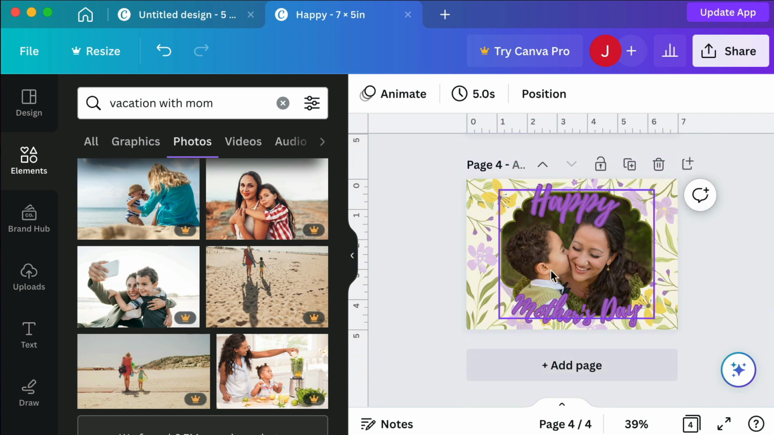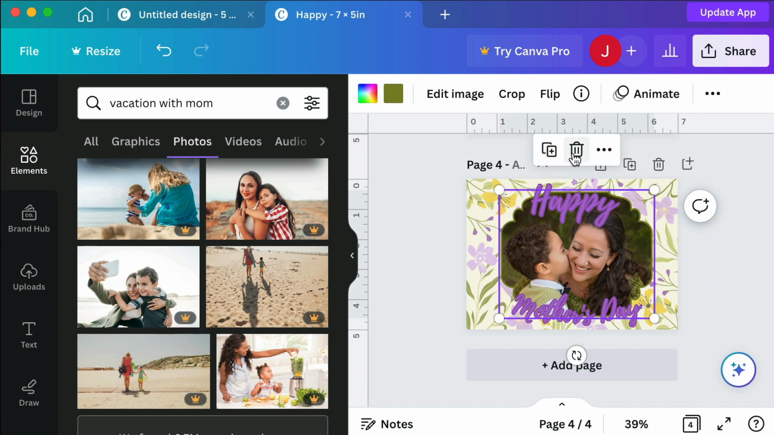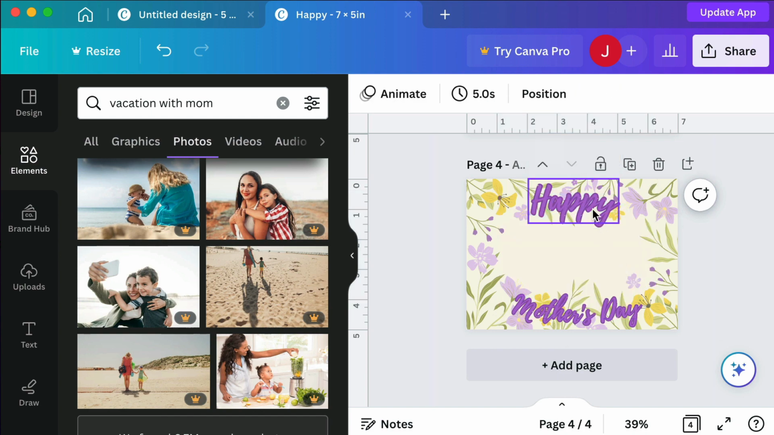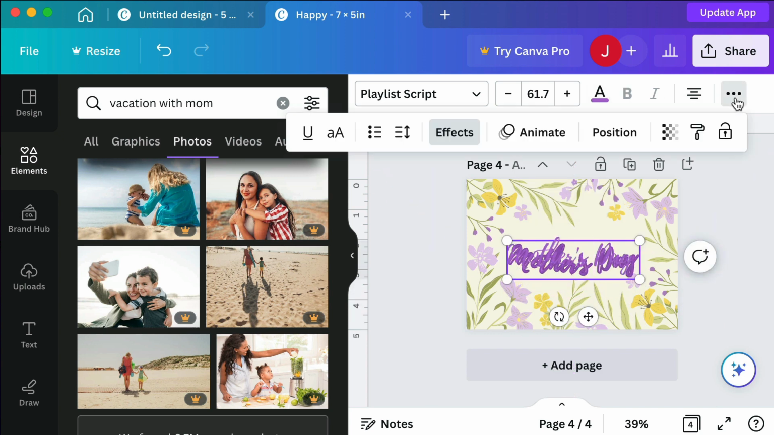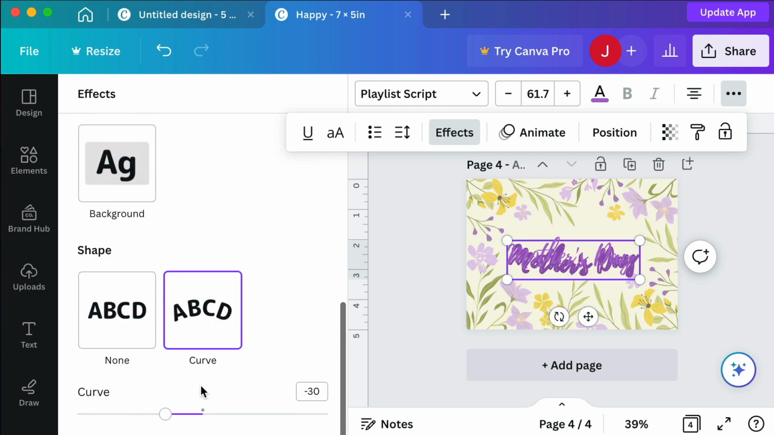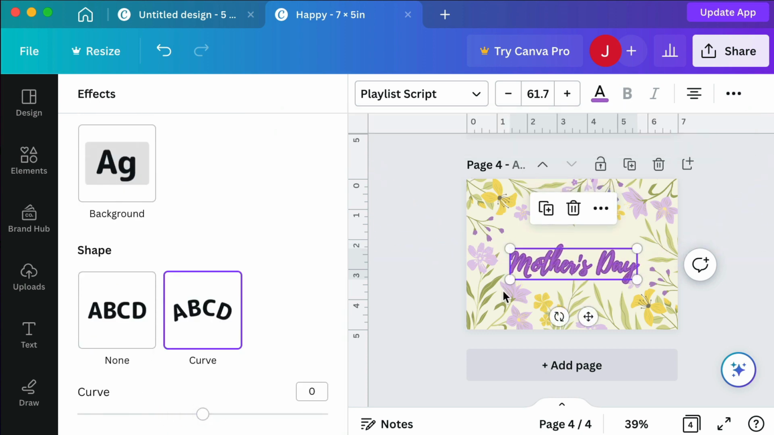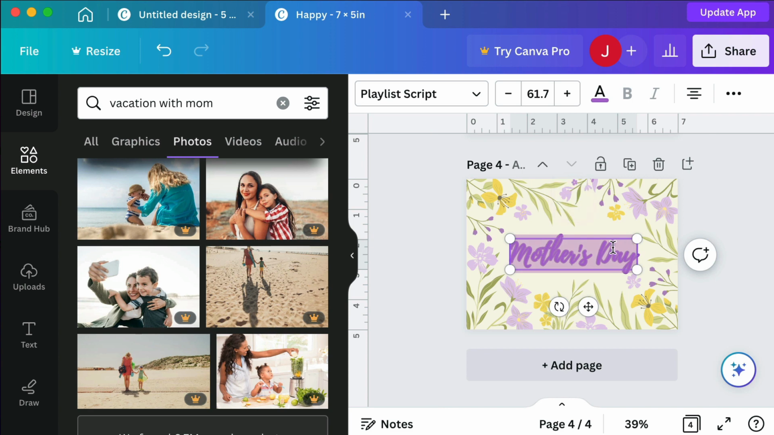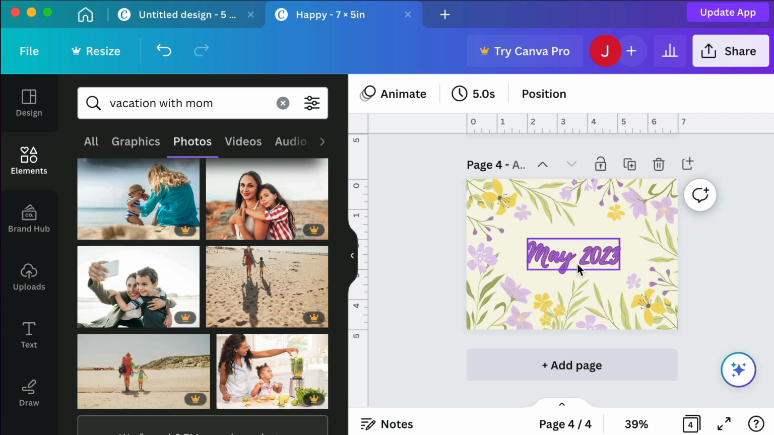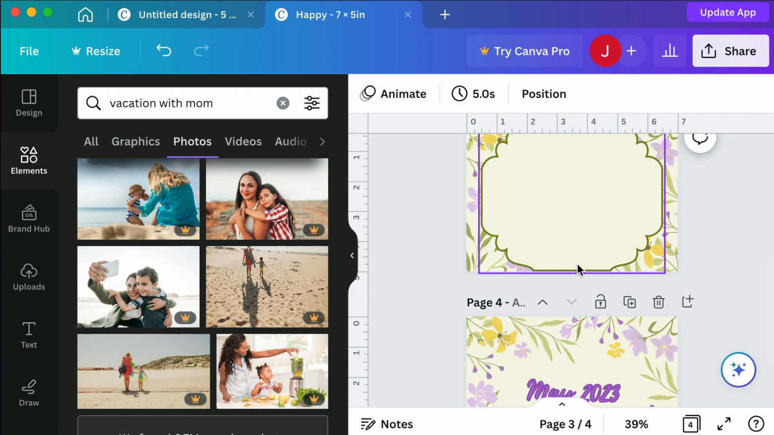And then for the back page of the card, I always like having something on there instead of just whatever the card gets printed on. So I'm going to click on it, I'm going to unlock it, and then I will click delete, and I'll just take the text and I will go over to the effect. I will put a curvature of 0, which makes it straight, and then I will put the year, so May 2023. And that'll be the back of it. That way the card looks nice and finished and it won't have a white background on the back.